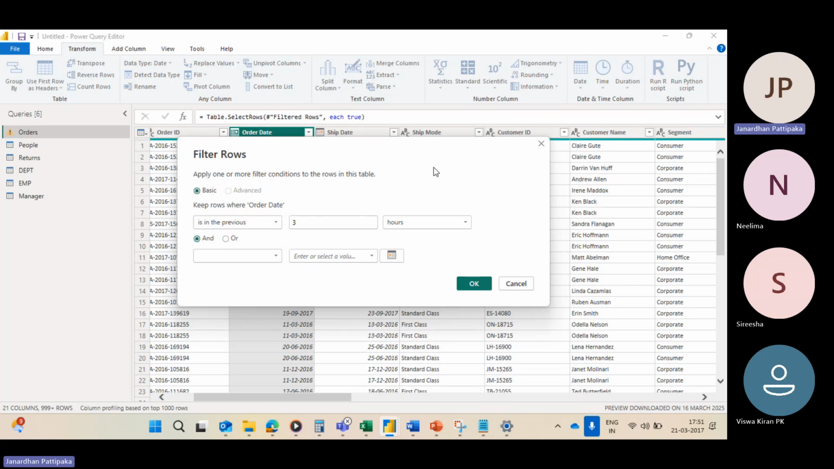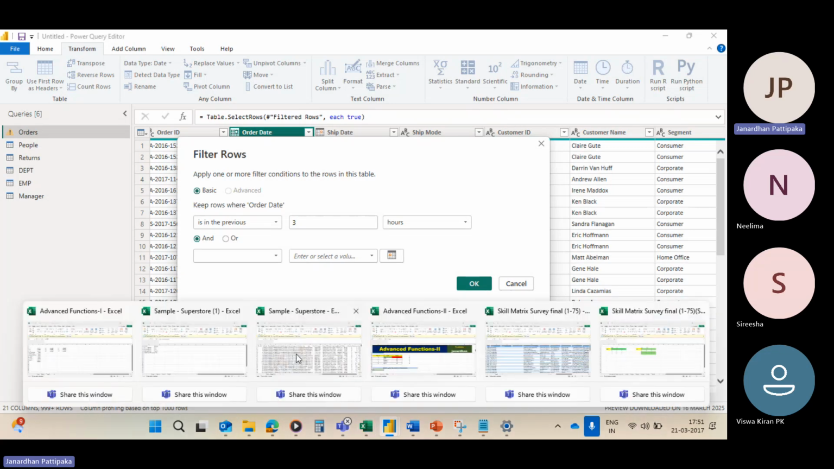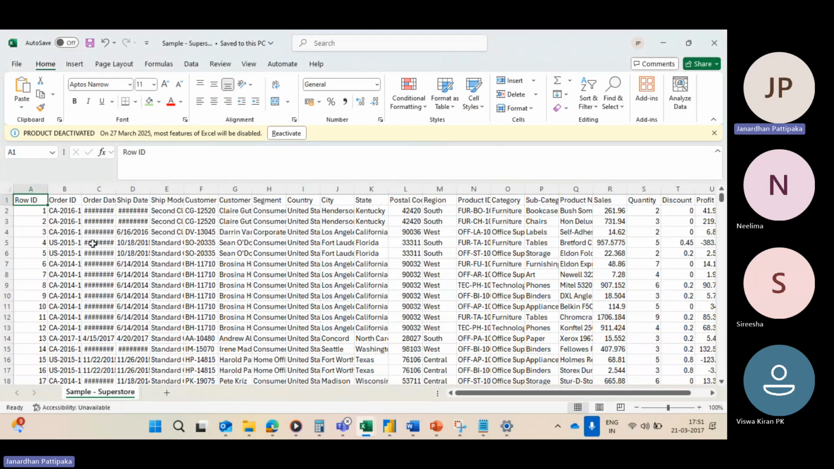Here I am not connecting to the live data. I am just connecting to the data which is stored on my desktop. This is the sample super data. This is the data I have stored, and I am connecting to this data.